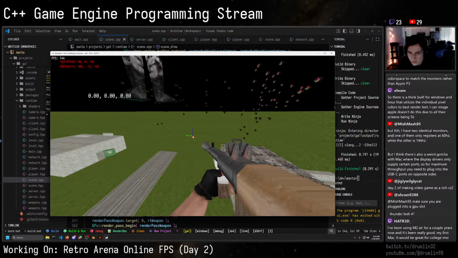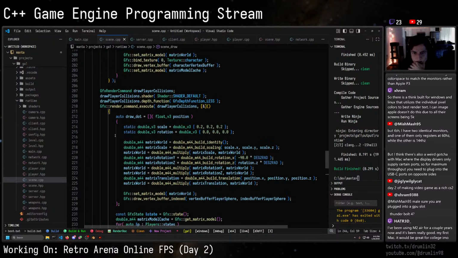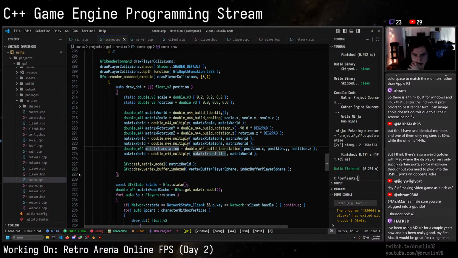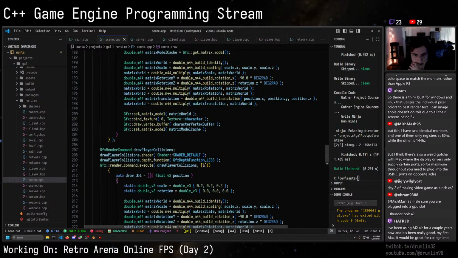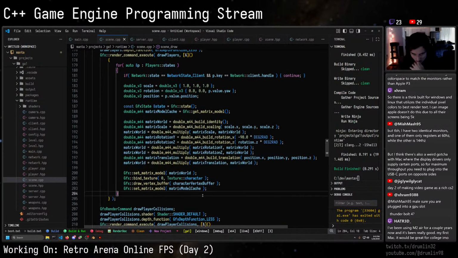What does this tell me? This tells me that I'm messing up my rotation matrices. In here, actually. Or in the, where do I draw these players? Here. I'm messing these up.